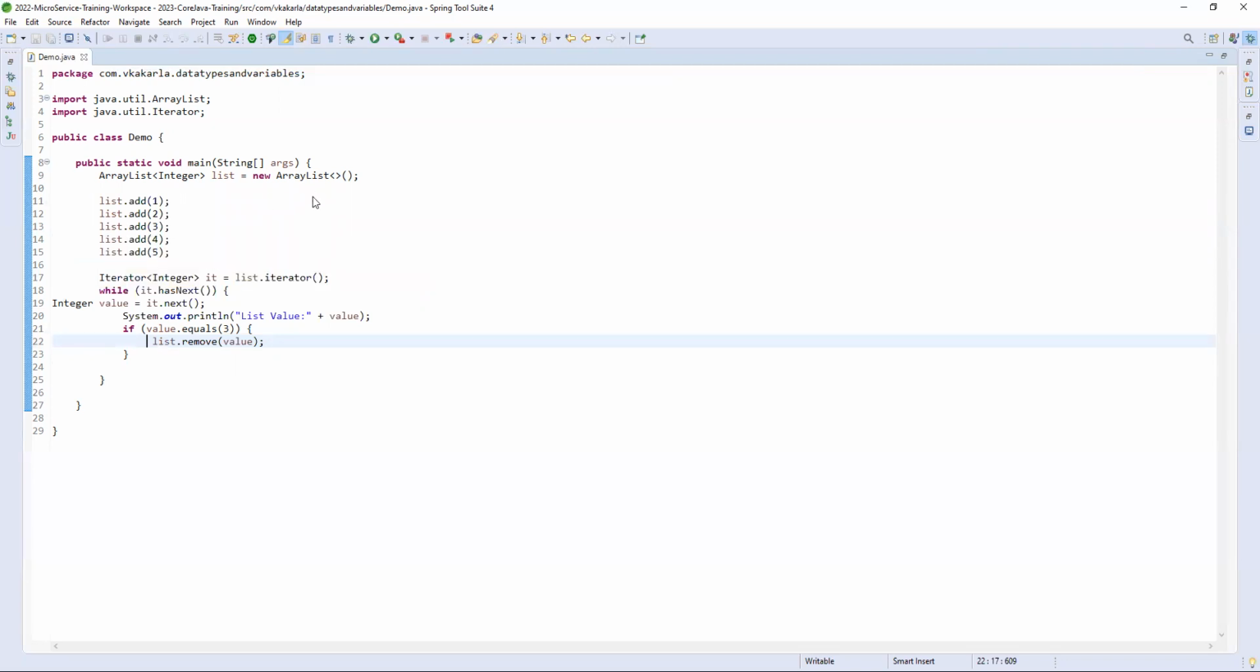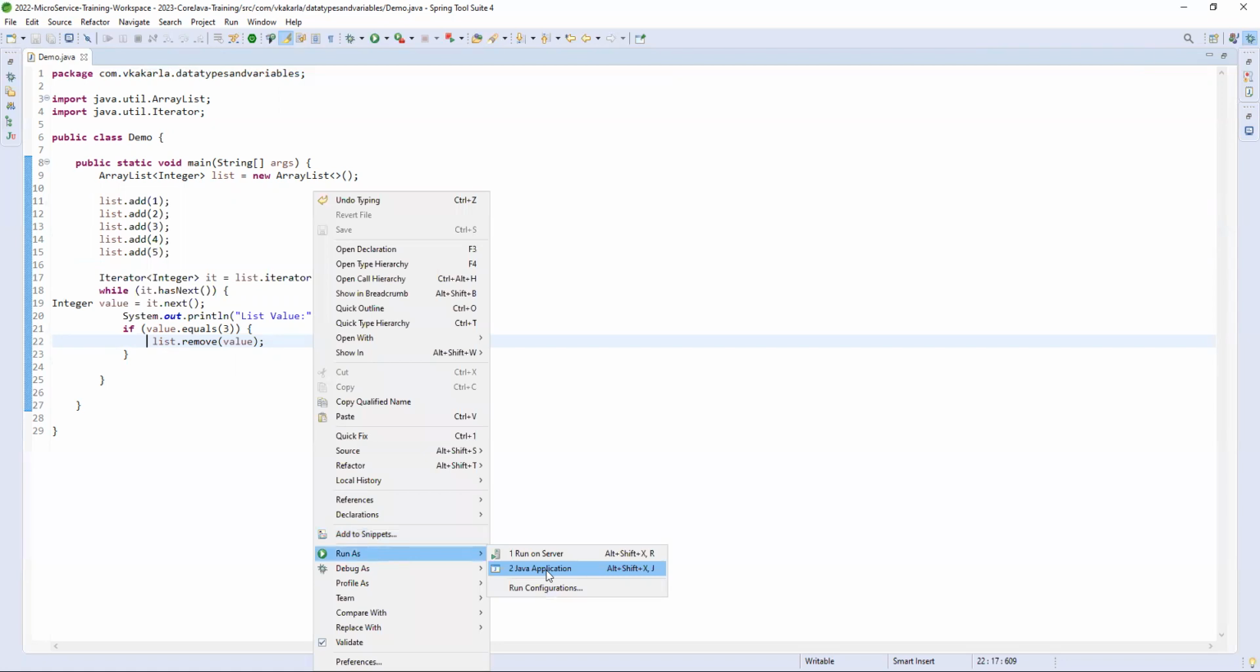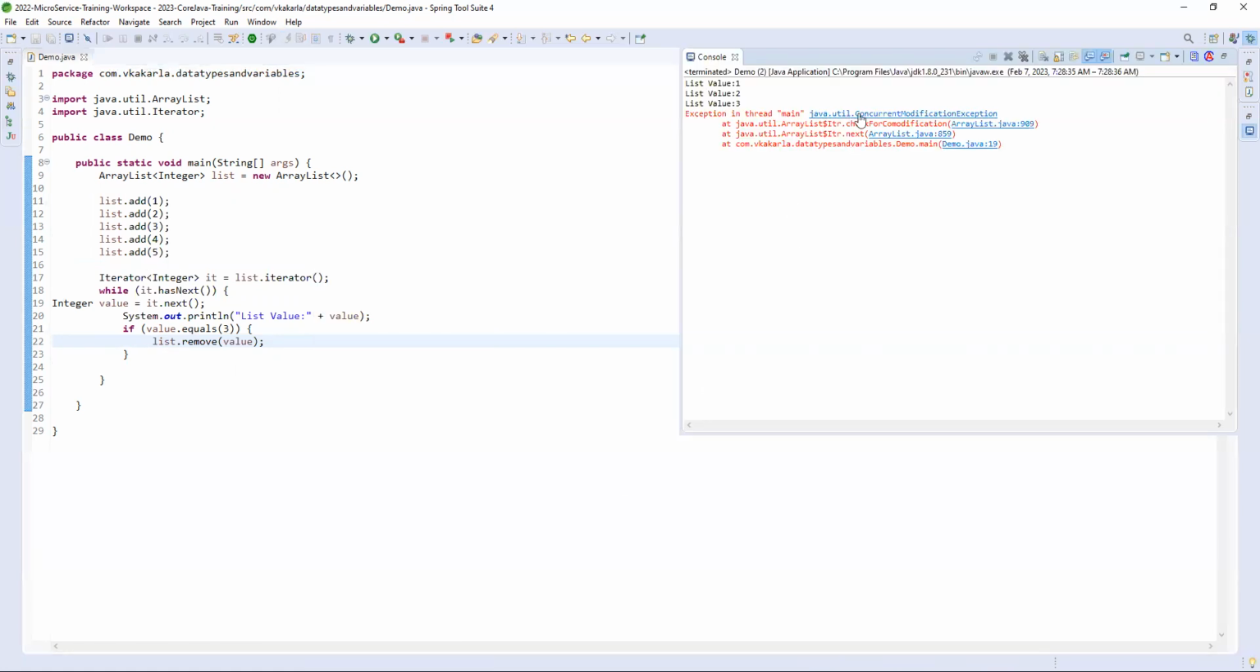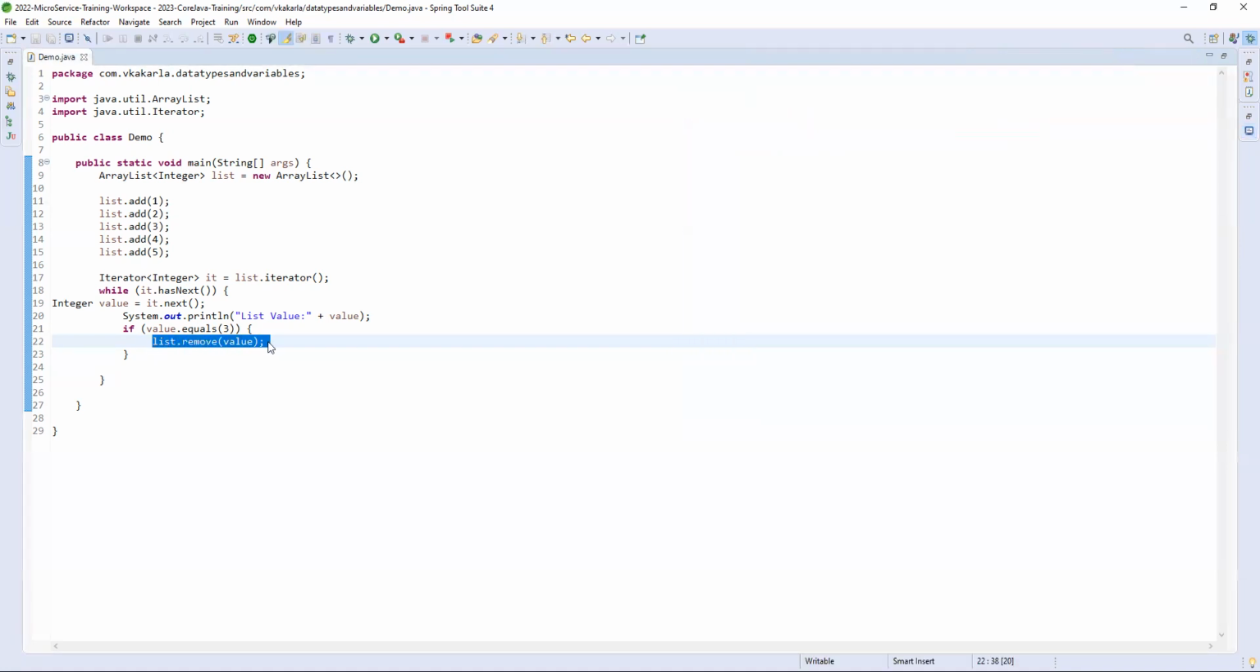So that will not allow. So you can see here, application util ConcurrentModificationException. It is not allowed the modification related things. So if you want to add these kind of modifications, okay, you need to use the CopyOnWriteArrayList.